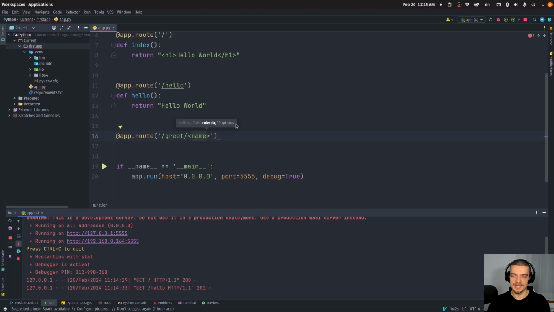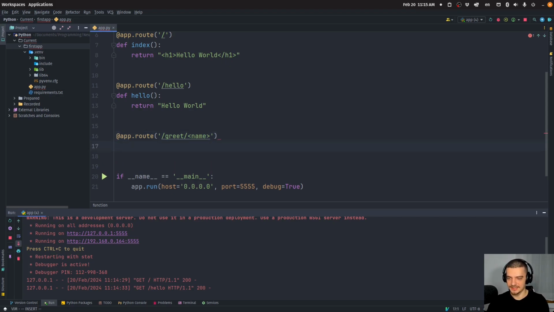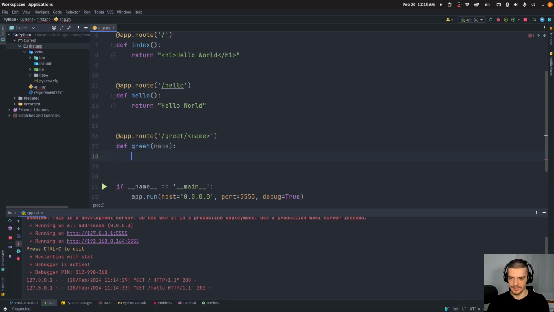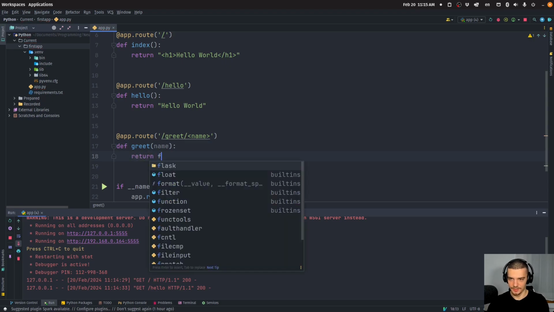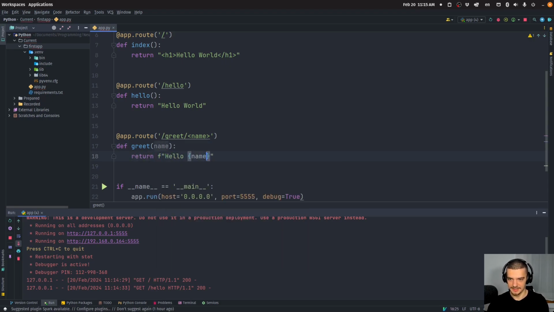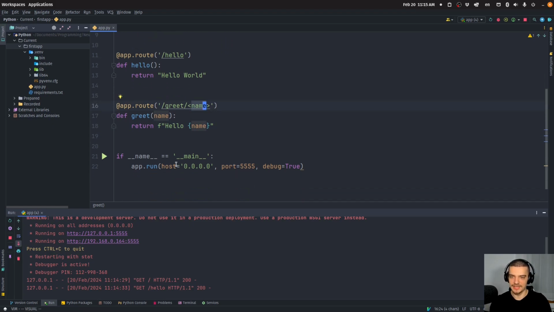So now it's not greet and then /angle brackets name. This is not the endpoint, but name is now a variable that can be dynamic. So I can say greet Mike, greet Bob, or something like this. And the way I handle this is I create a function, and the function takes the parameter name. So in this case, I could say f-string hello and then name. So the idea is now in the URL itself, I have the parameter name, and I can go to the route greet/Mike, and I would get a different response than when I go to greet/Bob, for example.